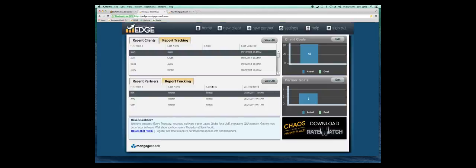So now what we want to do is log into Edge, which is edge.mortgagecoach.com. Oh, cool, Alex, great. Go ahead and place your email address in there. And if you have not logged into Edge, your password would be pass123, and then the system's going to prompt you for a new password.